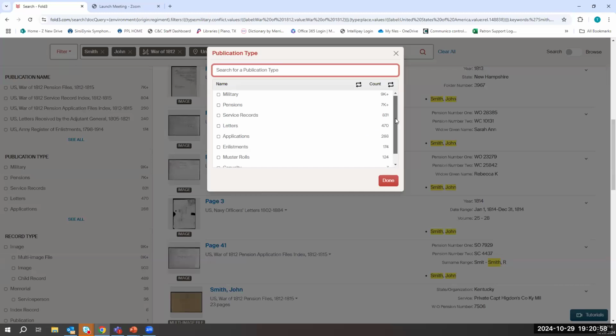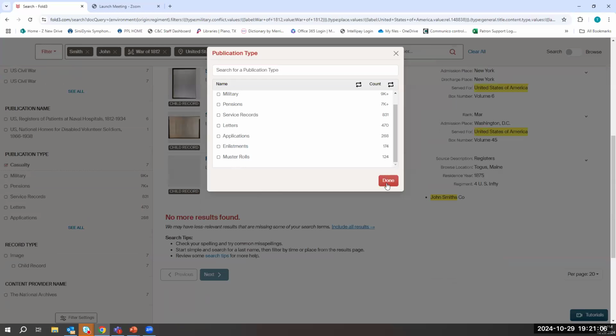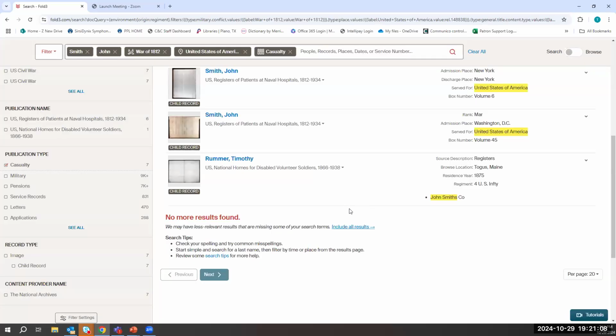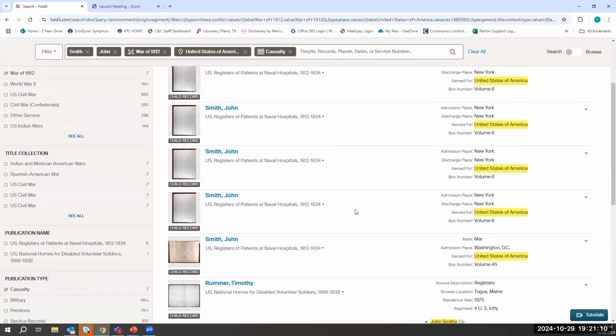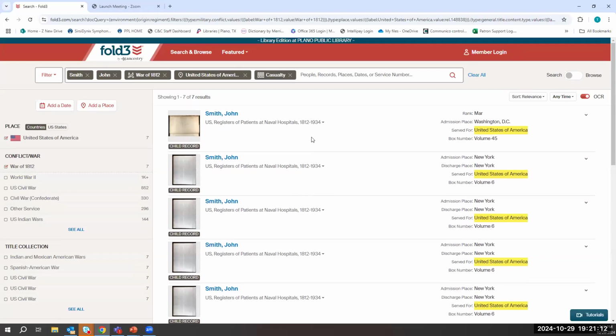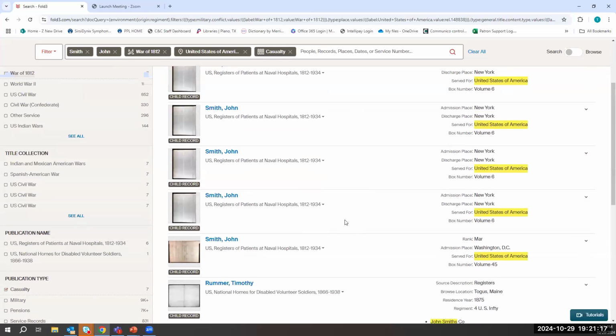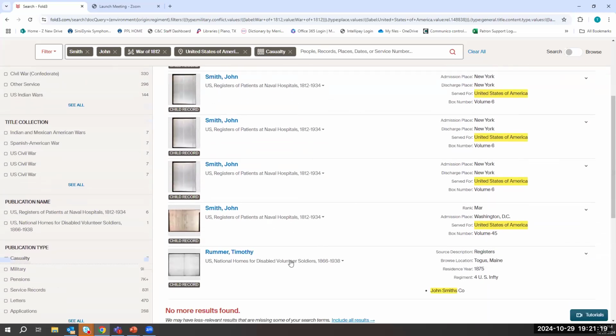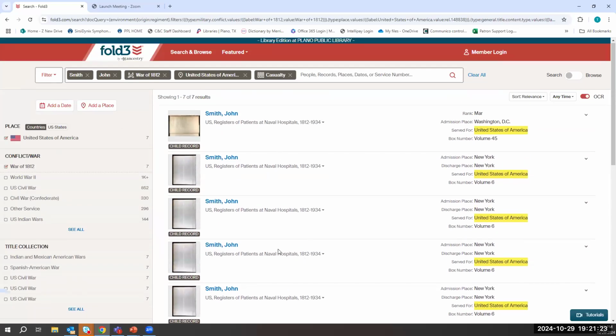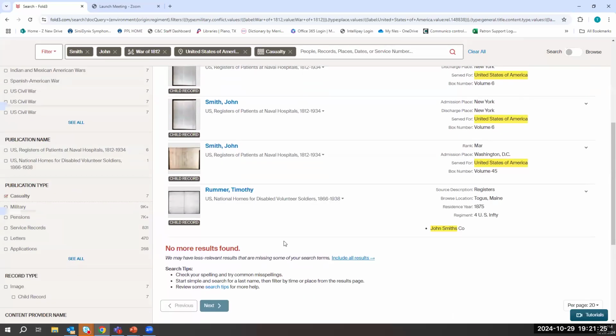So here's the publication types. Casualty report. Maybe you found out, oh yes, my relative, according to family tradition, was wounded in battle during this period. So with just 7 results, here are the 7 results. And you've got different volumes, so presumably different service personnel. Looks like this is all through a naval hospital though.